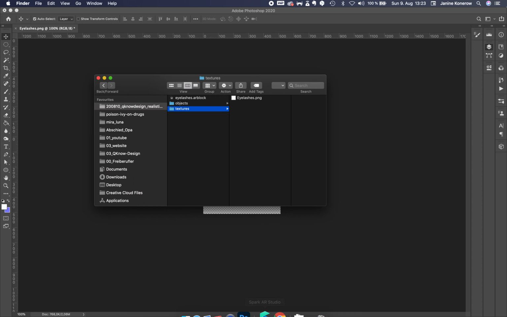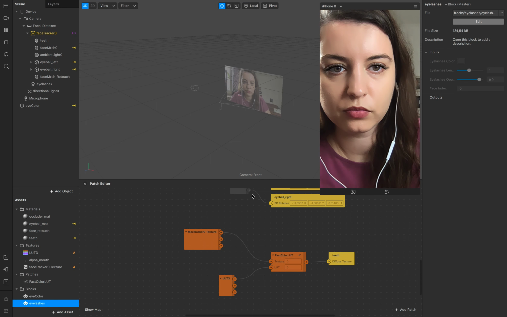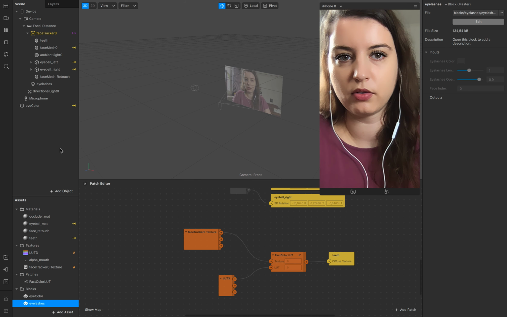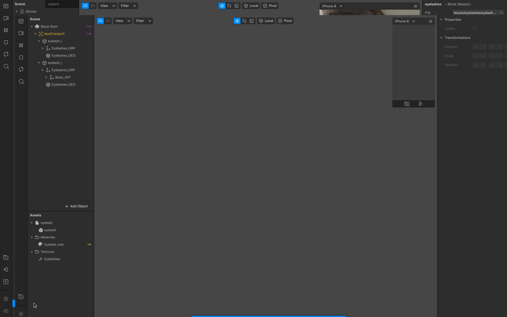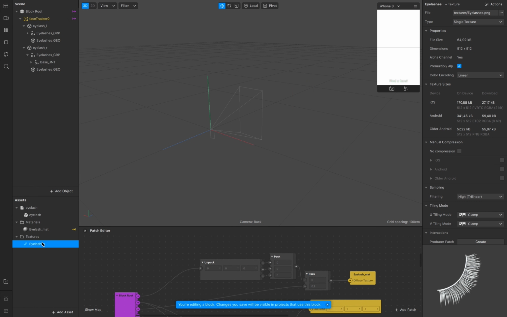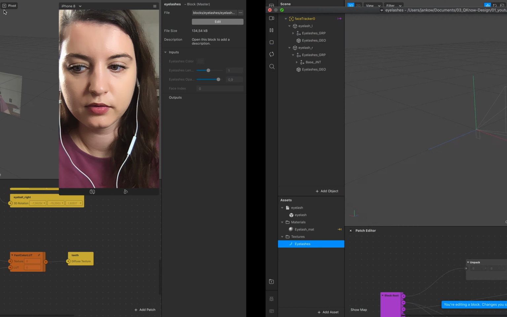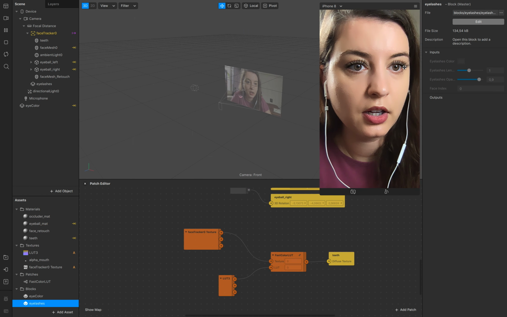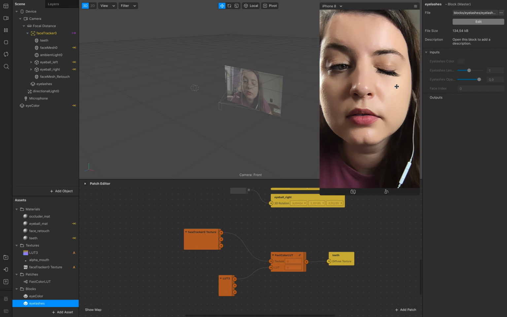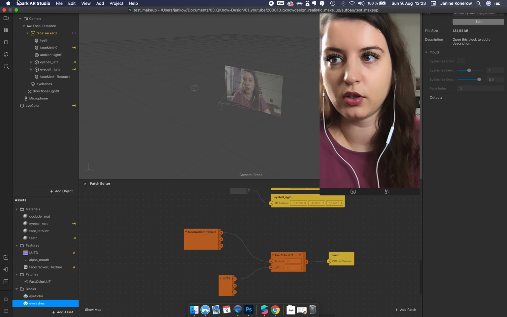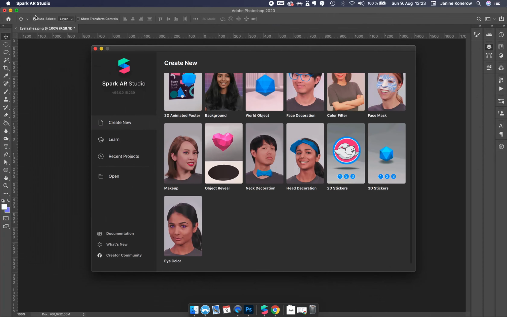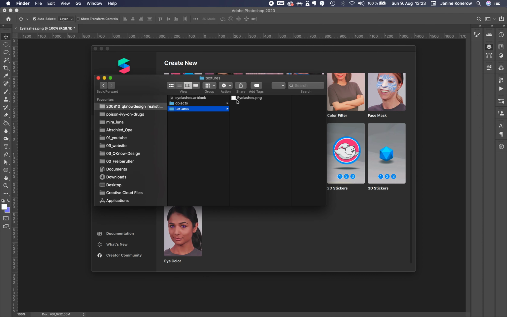And then what I would recommend is go to eyelashes again. And now there are the new eyelashes, but I don't see them in here. So I just go to open it again.